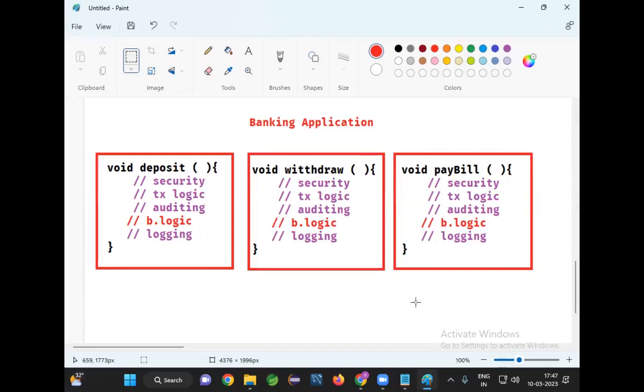How many methods have I given here? Three methods. Assume that my project has 1000 methods like this. In the banking application, there are 1000 methods available in the project. So many classes and so many methods are available. In every method, primary logic is available, and secondary logic is available. I have combined primary logic and secondary logic in a single method.